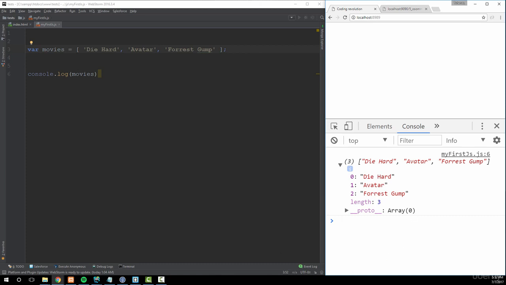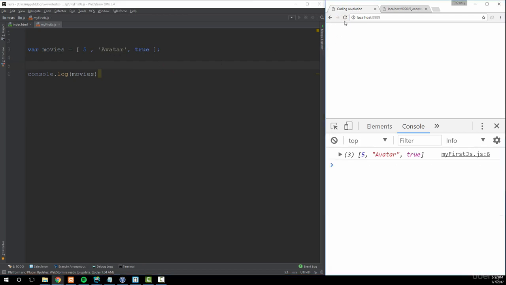One more thing that you should know is that you can use pretty much whatever you want right here. Not all, just some things. For example, I have a string right here, Die Hard. What I can do is delete this and put a number. And right here, I'm going to put a boolean, true. So we can use different data types inside an array. If you reload the page, it's passing. There's no error. I have 5, Avatar, and true. And that's good.